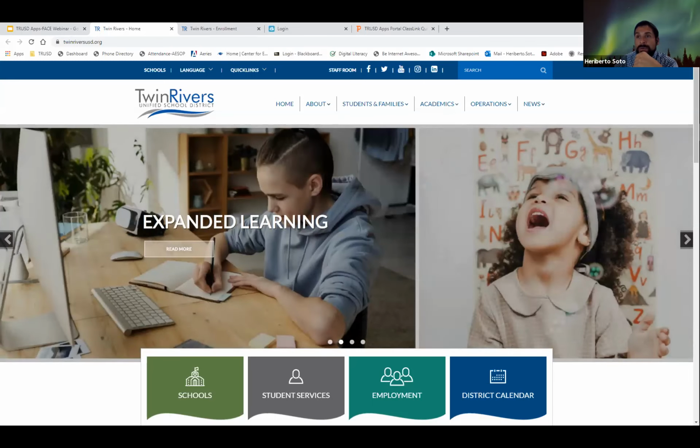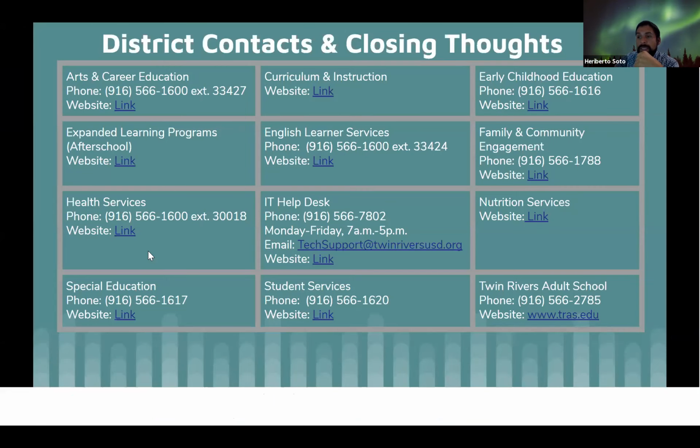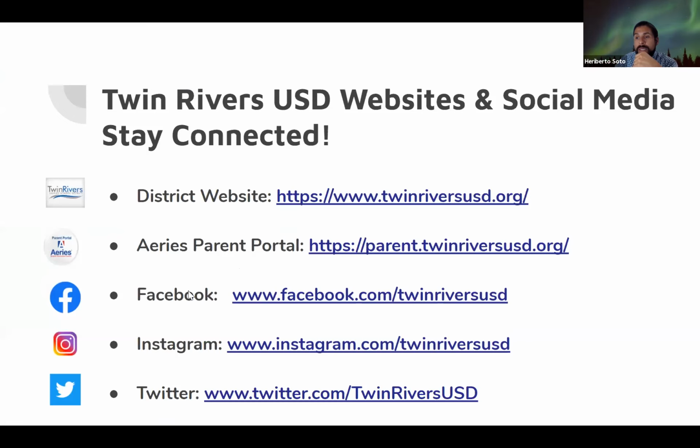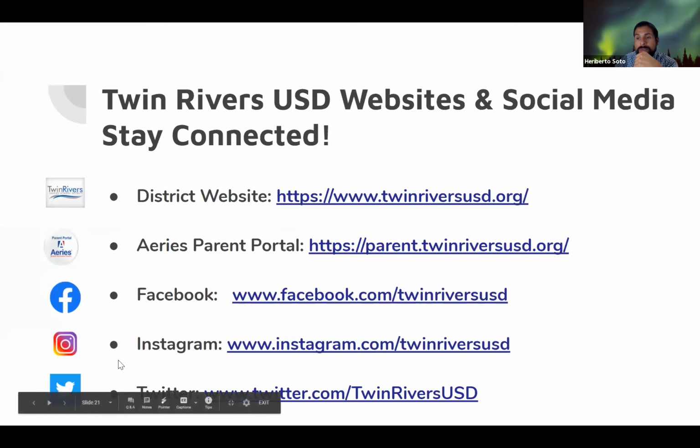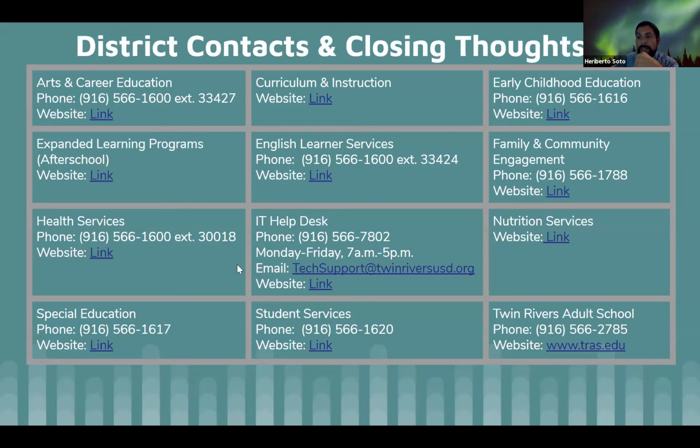We also want to let you know that you can find the parent portal, Facebook, Instagram, and Twitter for updates provided by the district. We also created this little link that goes into each of the different departments and the information that they provide as well. We'll share that information with you all later on.